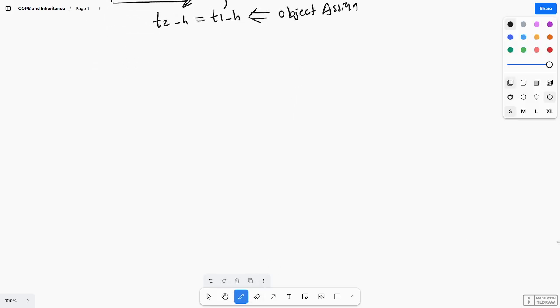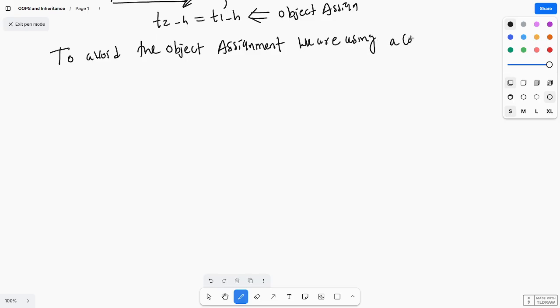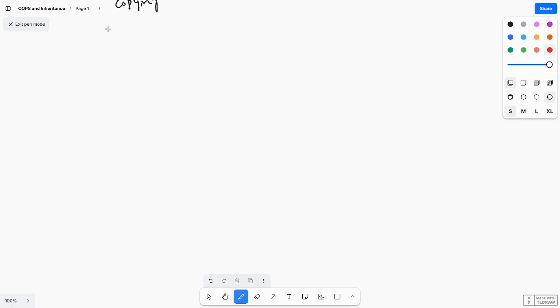What is shallow copying? To avoid object assignment, we use a concept called shallow copy. We'll see what this shallow copying is.